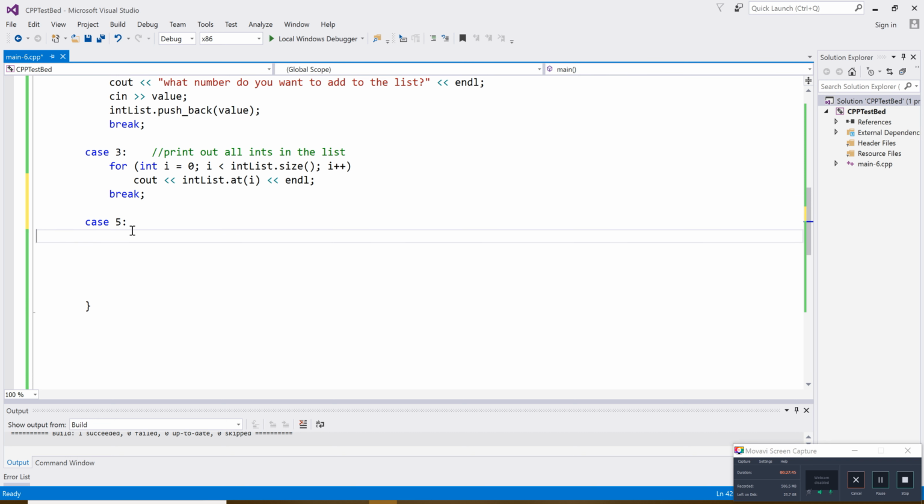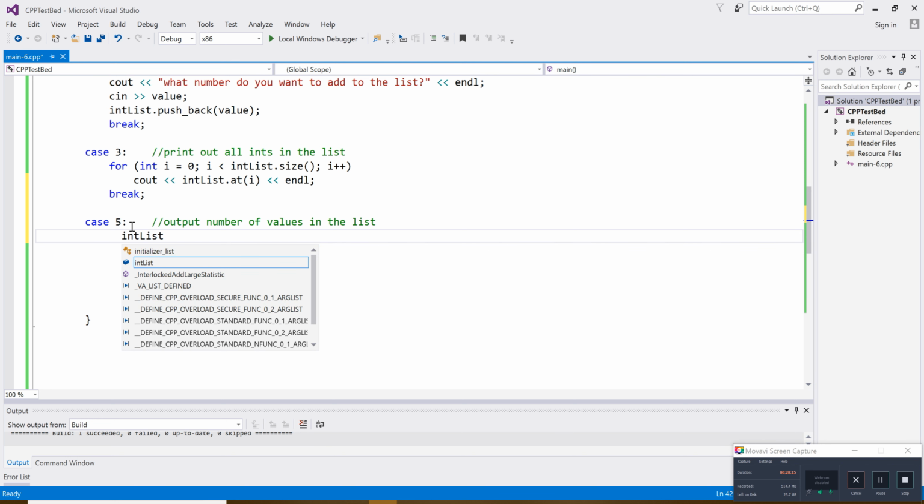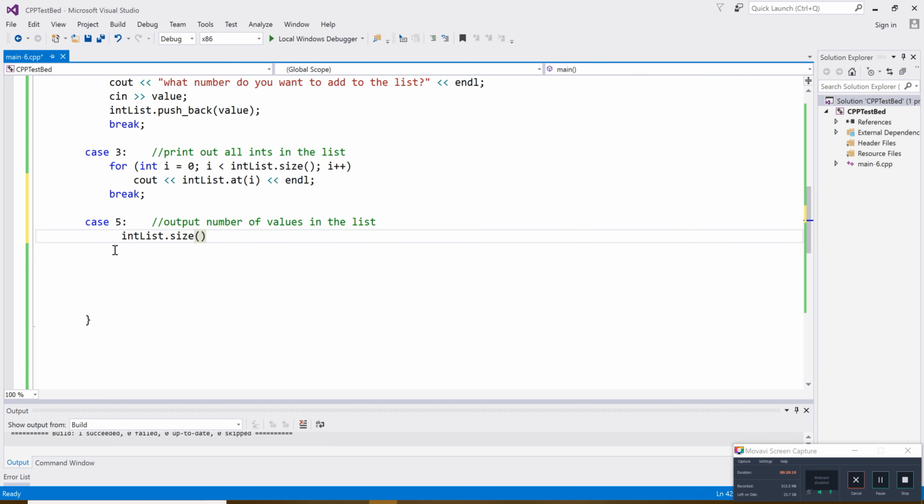Okay, so case 5, I want to output the number of values in the list. Okay, and so how do I find out how many things are on the list? I just needed to know that a minute ago. How do I find it out? Size, sure. So if I want to output the number of values in a list, I can easily find it out. The number of values in the list are going to be intList dot size, right? That'll give me the number of values in the list, so I just need to print that out. So that's easy.